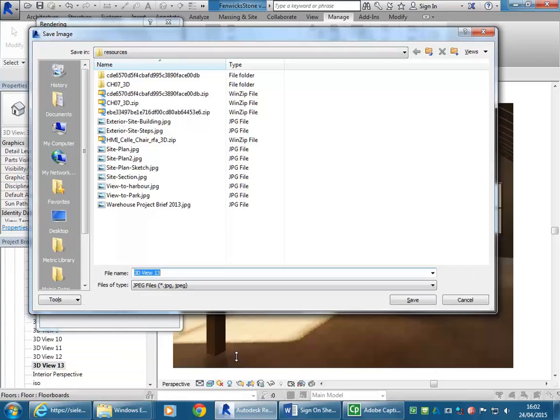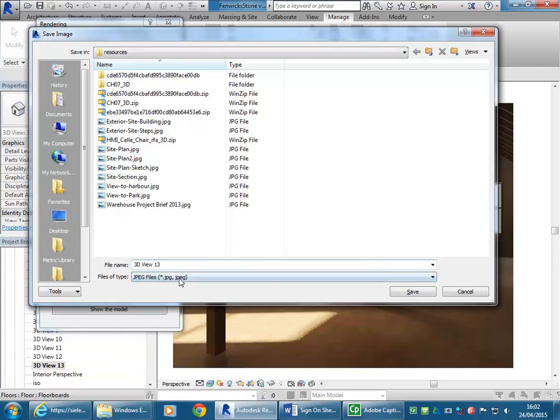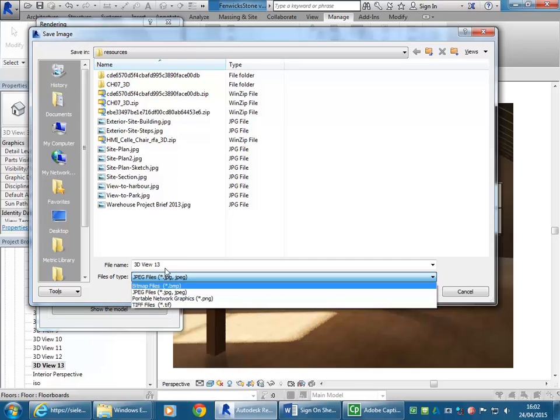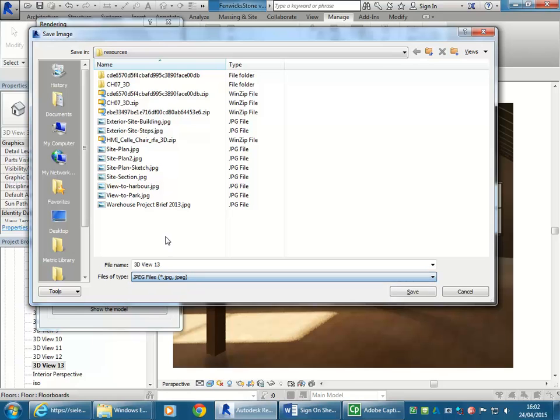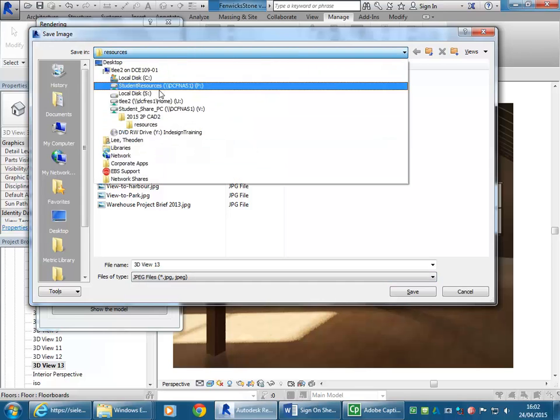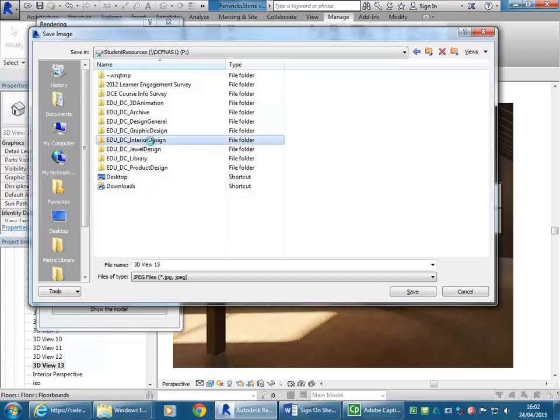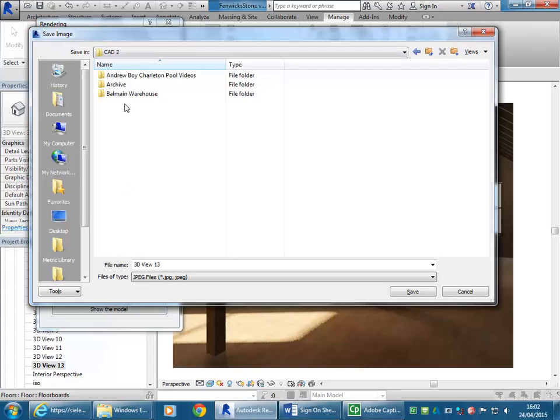And then the other option is export. And then if you've been playing around with Photoshop and other programs like that, you'd know about these file formats. So JPEGs are okay actually, TIFFs are a little bit better. But I'm just going to use JPEG for now and save it into your CAD2 folder.